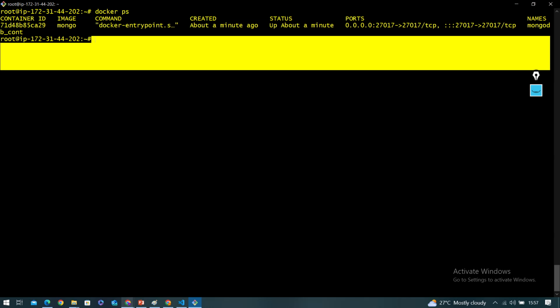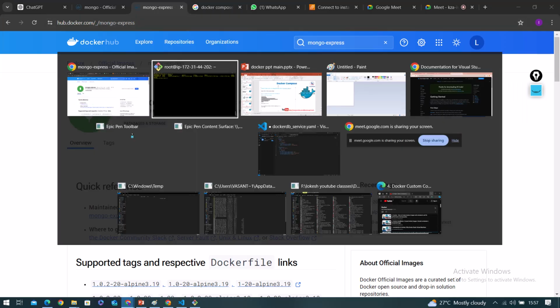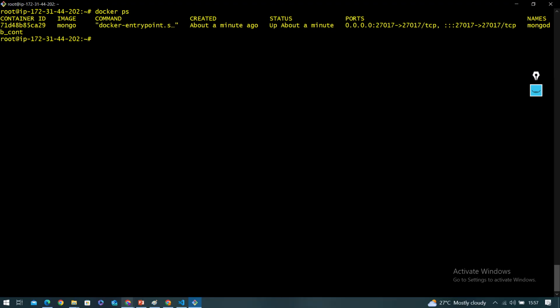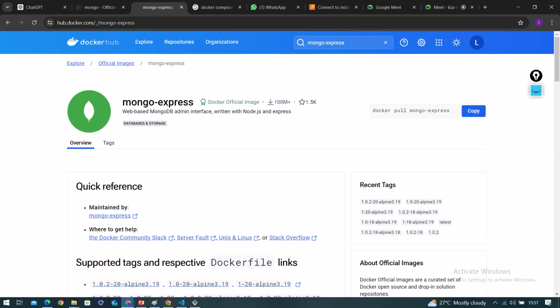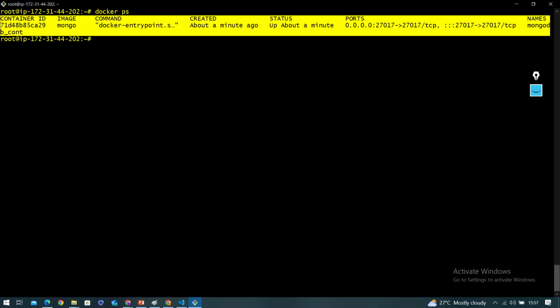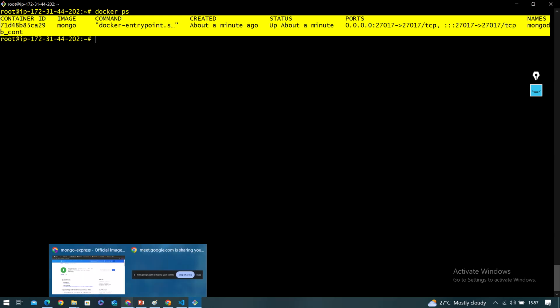Whatever I'm trying to install, I mean pull the image, this is actually for UI, graphical user interface. This is for backend, that is for front end. Understood? So let me pull the image. Sorry, I apologize. So this is for backend, and Mongo Express is for front end.